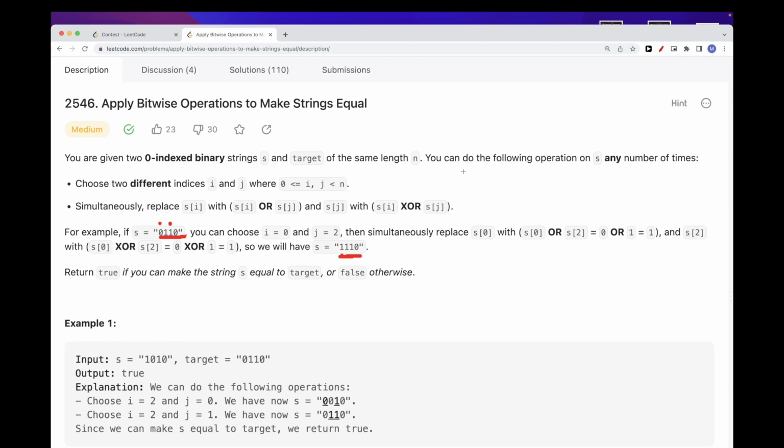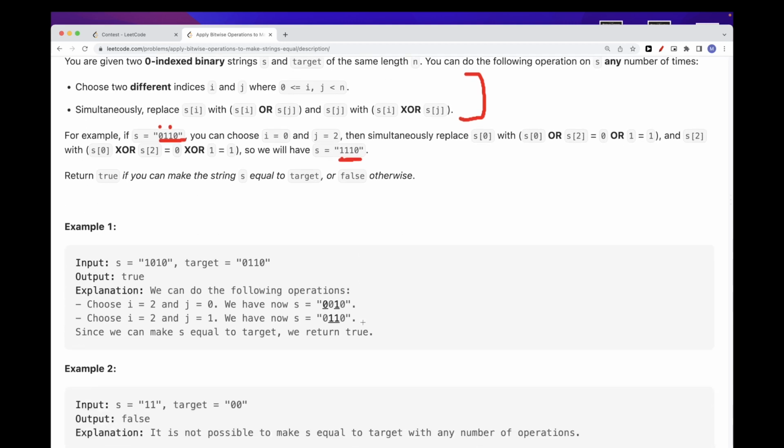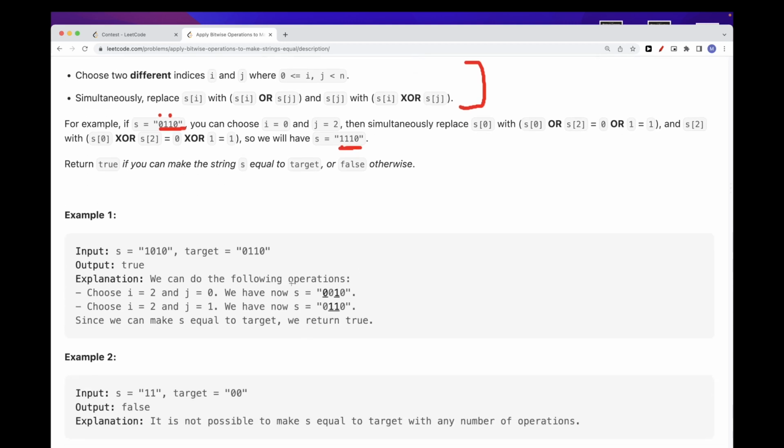But the goal is basically to see, given s and target, if we can make s equal to target, and we are allowed to do as many of these operations as we need. So let's take the first example here. I hope that made sense.